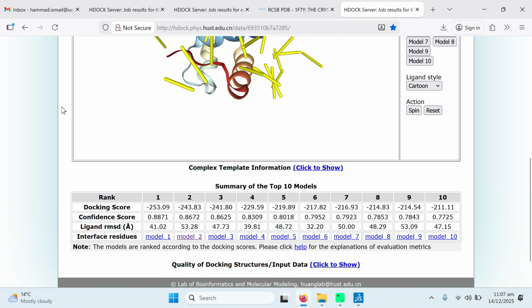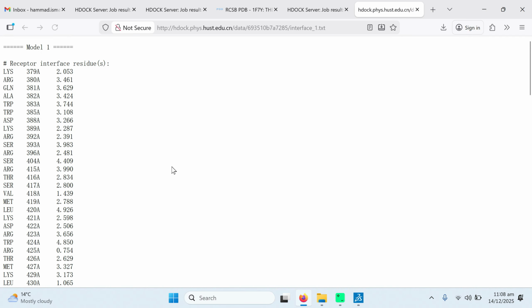In the prediction table, you can see the docking score. These are the docking scores. The -253 is better than -243. So if the score is decreasing, it means the prediction is better. This is the confidence score, then this is the RMSD score, and these are basically the model predictions.